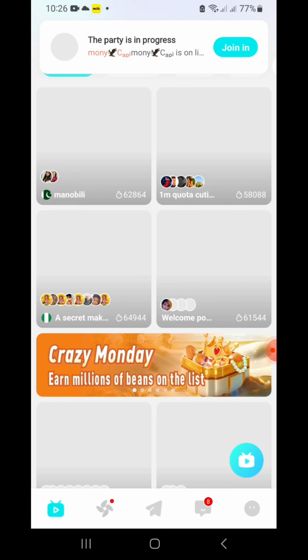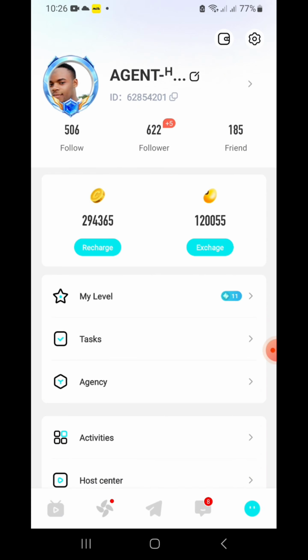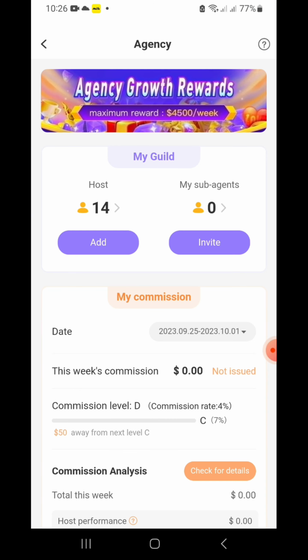Then make sure that the profile tab is active. The profile tab is the one in the bottom right corner. Click it. And then I go to where it says agency. I click it. Okay, there we go. So now from here, there's somewhere where it reads my guild, then host. Click there where it says add.